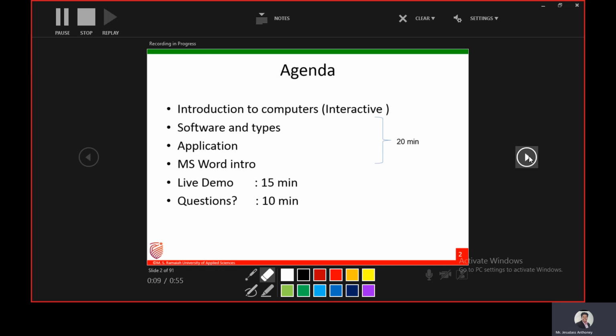So the voice recording is still on. You can see here, and I can just give a voiceover to this slide. The agenda of today's presentation will be introduction to computers, which will be interactive, the softwares and types, applications, MS Word intro, live demo, and question sessions.